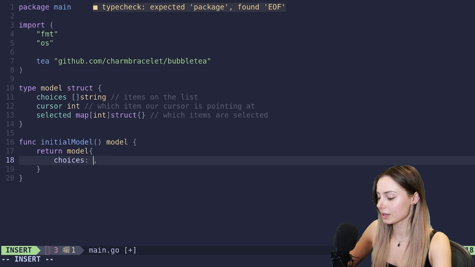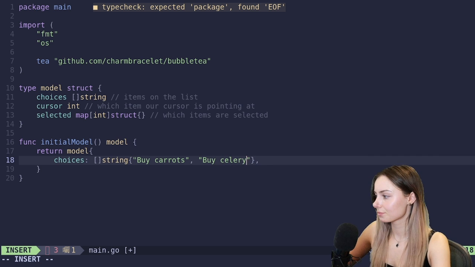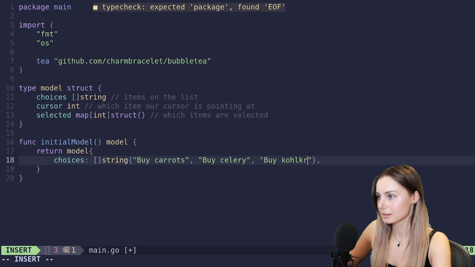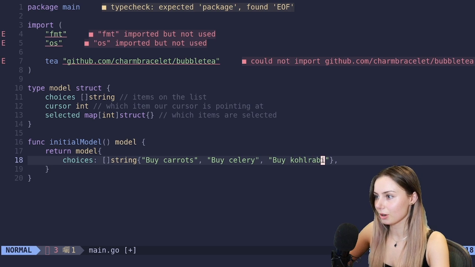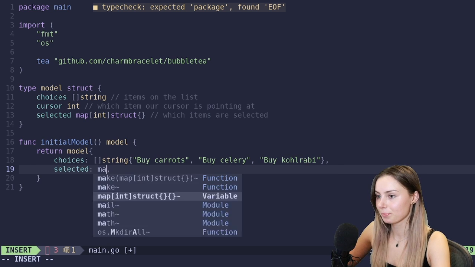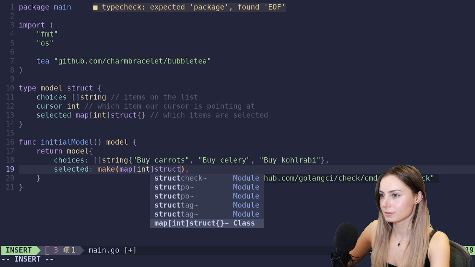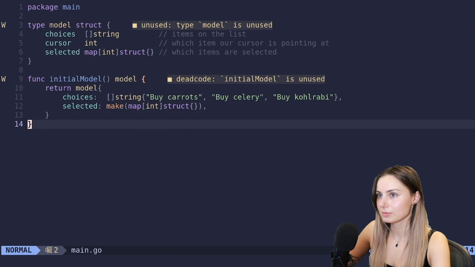So what we can do is we can just have an array of strings, and we can just say, let's buy some carrots. We'll buy celery and buy kohlrabi. I have no idea what that is, but these all look like rabbit food. So I'm going to assume it follows that same theme. Okay, and then we are going to go ahead and initialize our map. So we'll just create a map, int, and then struct. There we go. So now we're initializing things.